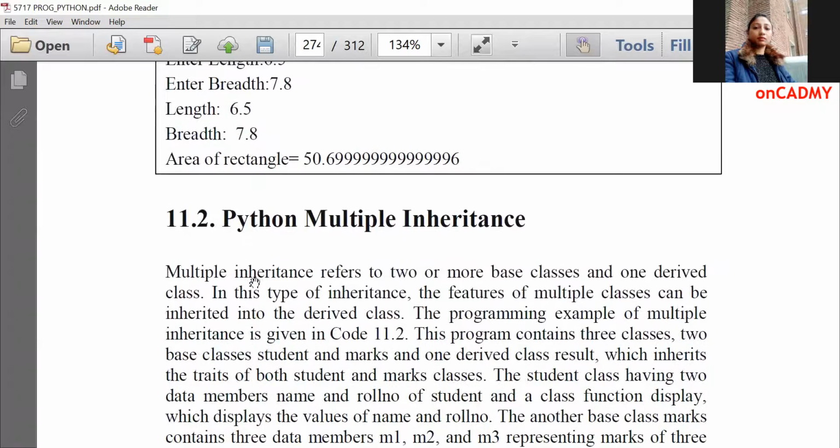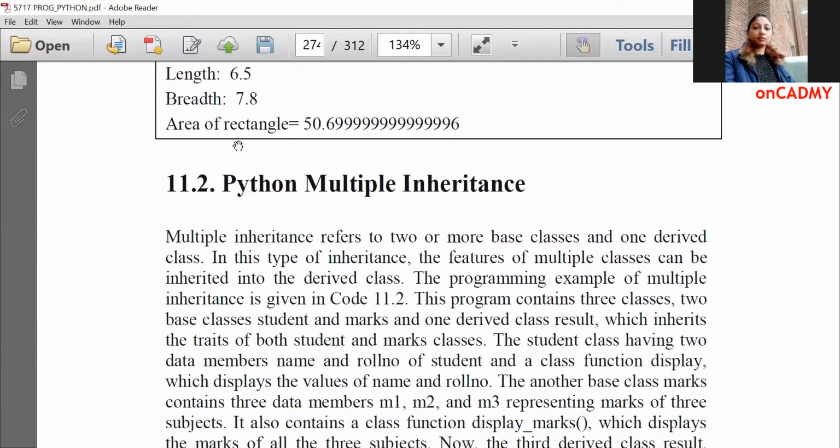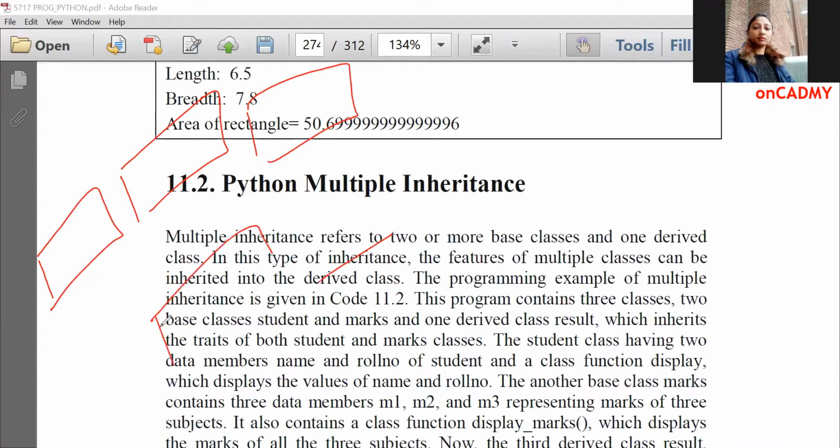Next, we will study multiple inheritance. What does multiple mean? That means there are multiple base classes, not only one. In single inheritance, there was only one base class, but in multiple inheritance, there may be 1, 2, 3, or n number of base classes, and there will be one derived class. So this concept is termed as multiple inheritance.